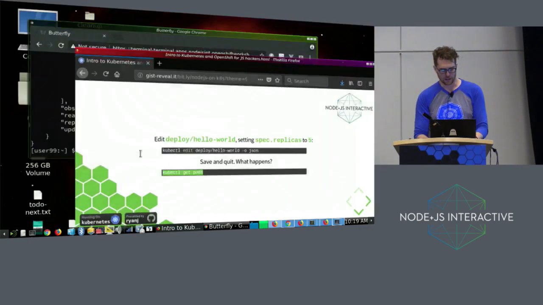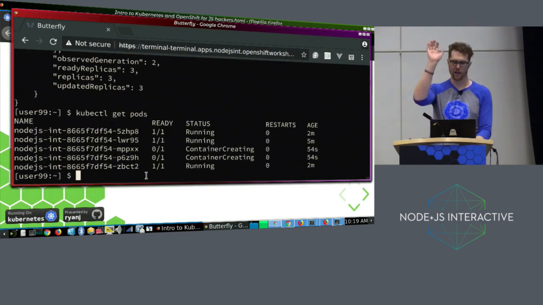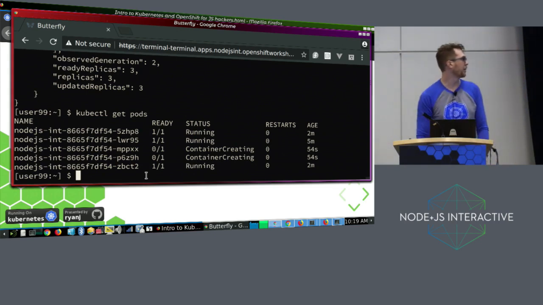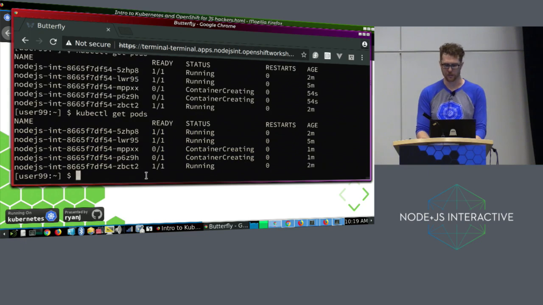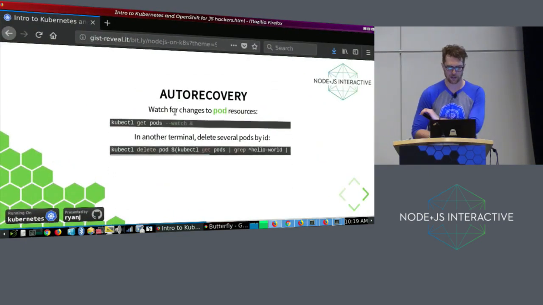Now if I list pods again, we should see that we're scaled up to 5 pods. Looks like 2 are still in the process of creating, so I don't know, we may be maxing out our cluster. We've got a lot of users on this one, so we'll see how quickly those 2 come online.